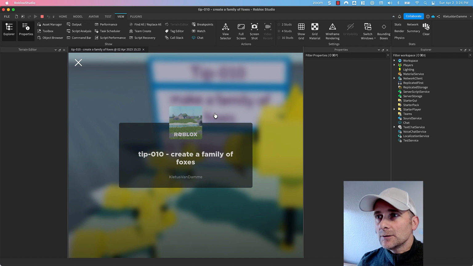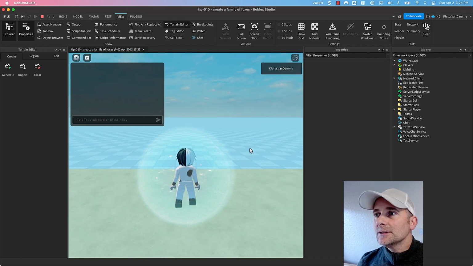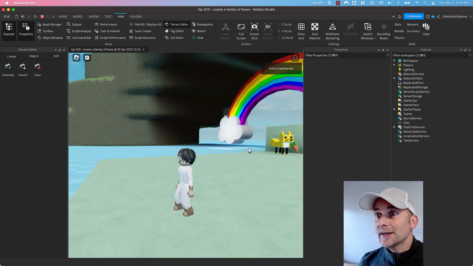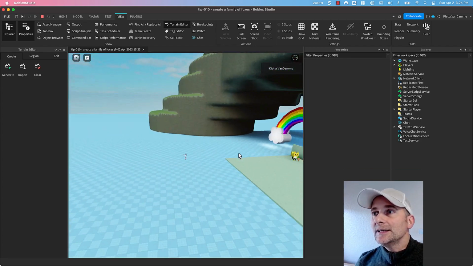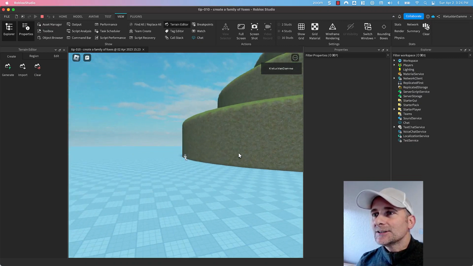Help you guys out. Ooh, look, I need to show you how to make a thumbnail for your game. All right, it's taken a while to load. Ooh, I should show you how to color terrain. All right, there's the terrain. Yikes, how tall did I make it? Yeah, too tall.